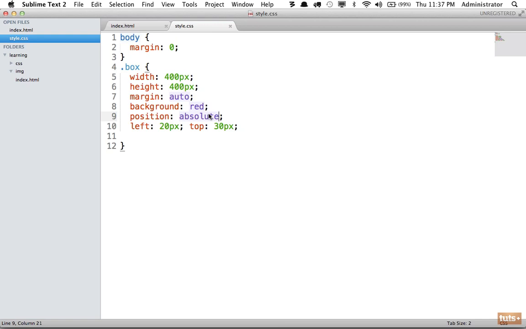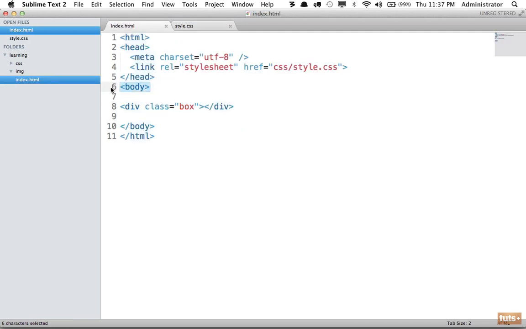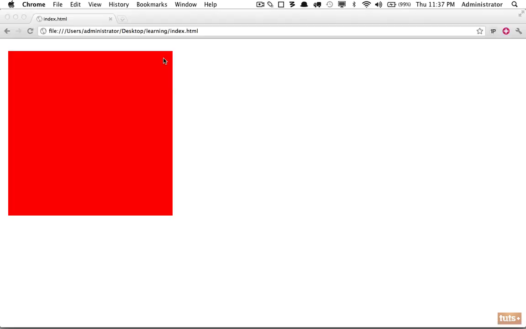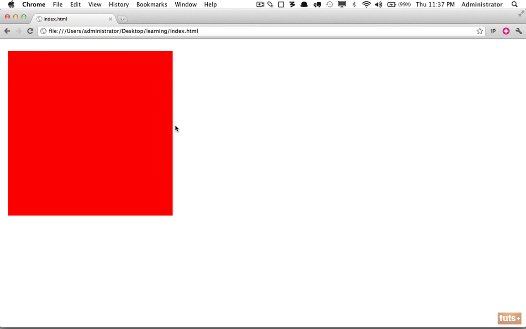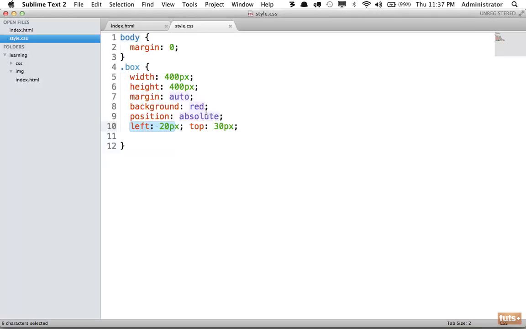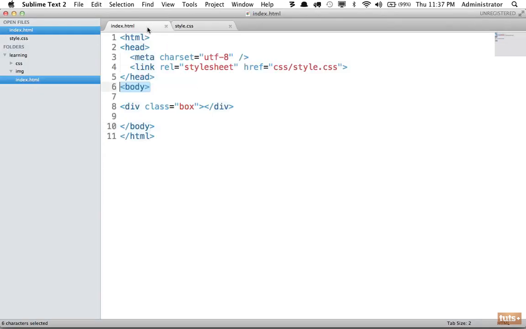Absolutely position this within its nearest parent that is positioned. In this case, its nearest positioned parent is the body element. So now it's going to be in relation to this body. And now we're saying from its parent, we're going to specify left of 20 pixels and top of 30. So let's see a better example.